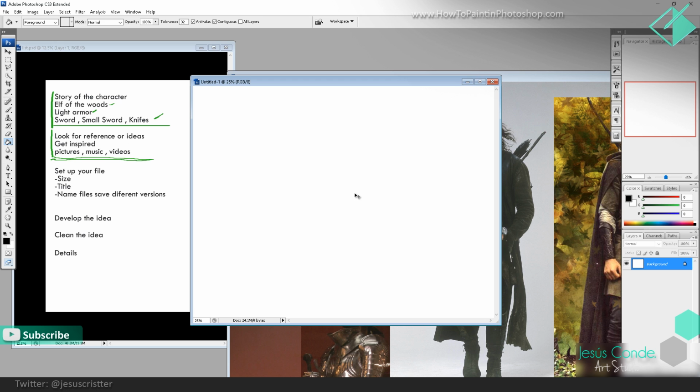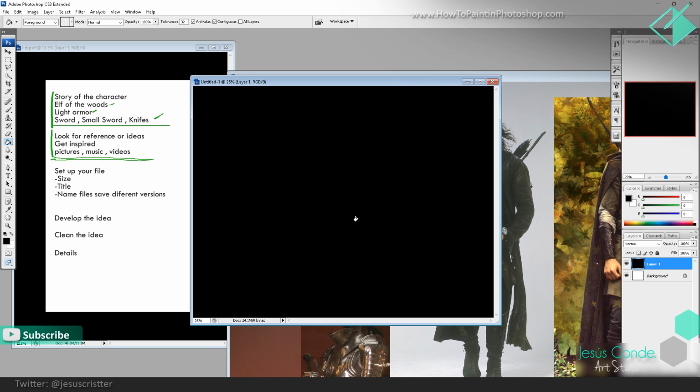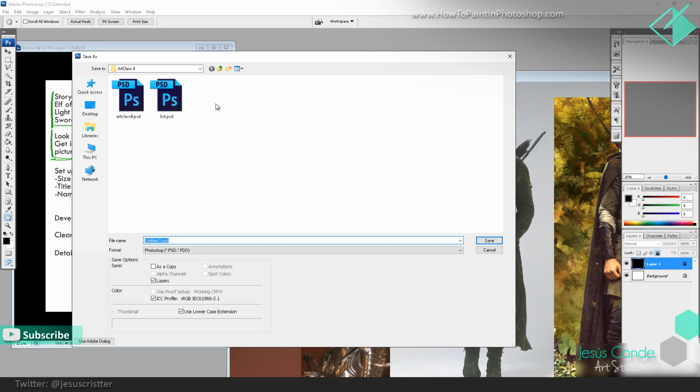So I just create a new layer, Ctrl+Shift+N. And you can just paint everything with black, and then I don't know, 50%, 40% gray, something like that. I think it works. 50%. Lock that layer, and then save. Let's save this as elf_of_the_woods.